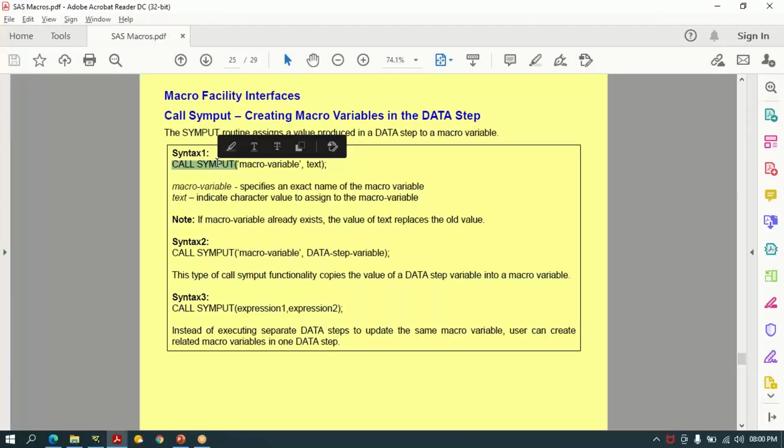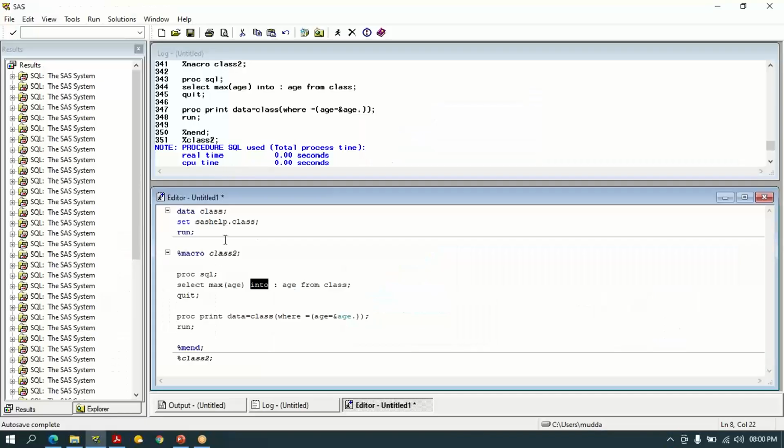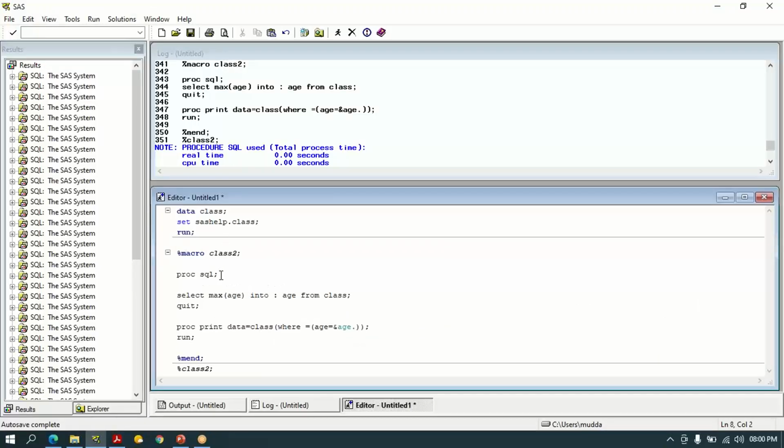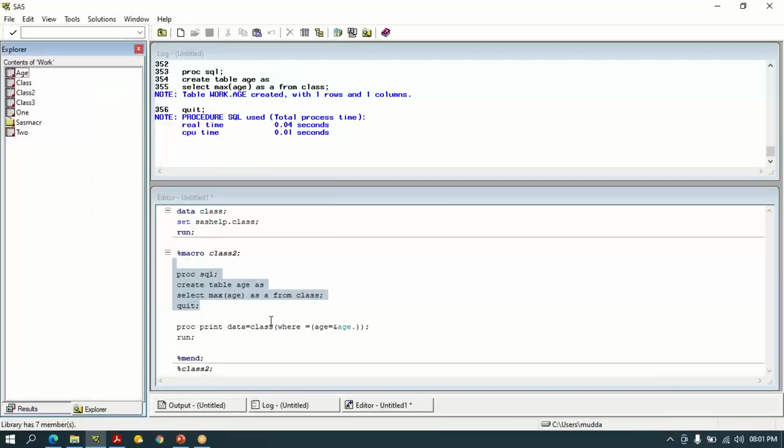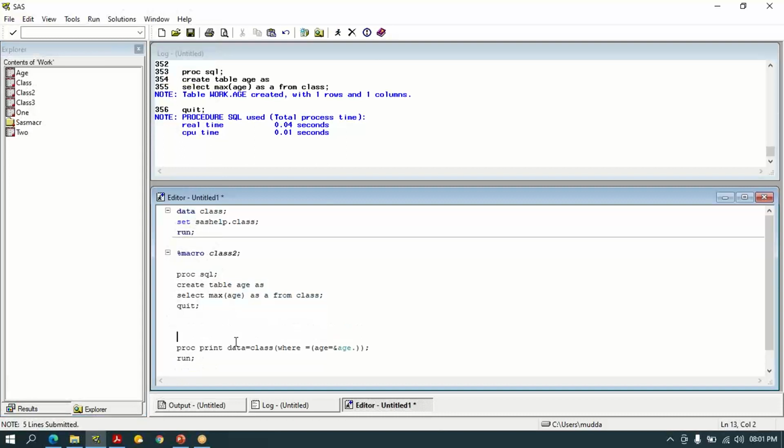Here CALL SYMPUT is another method of creating a macro variable. I created the dataset called age, which has only the maximum age information. Now I'll use this dataset and create the variable using CALL SYMPUT. I want to create age.